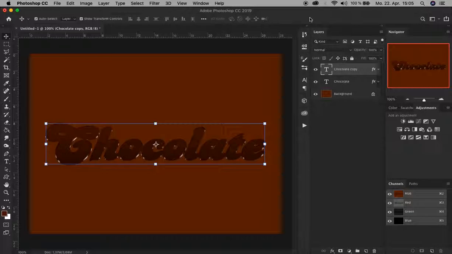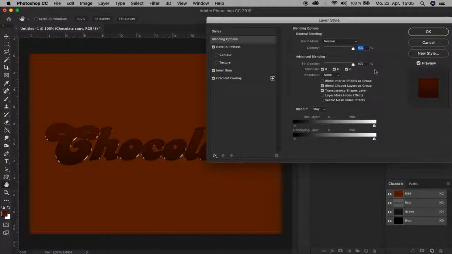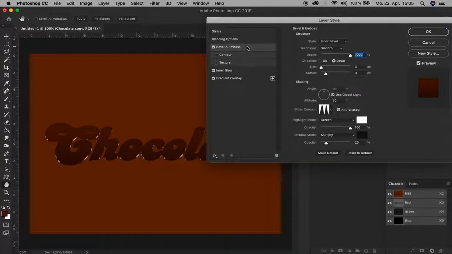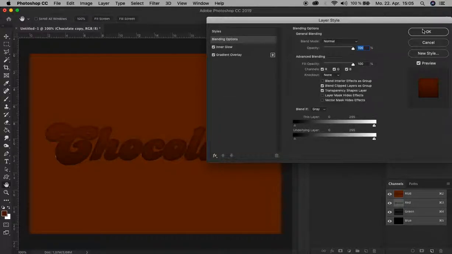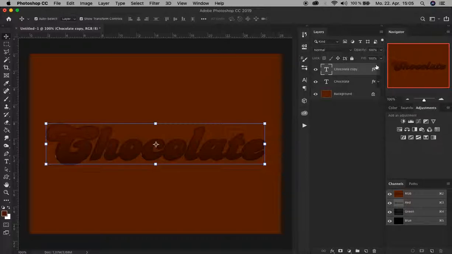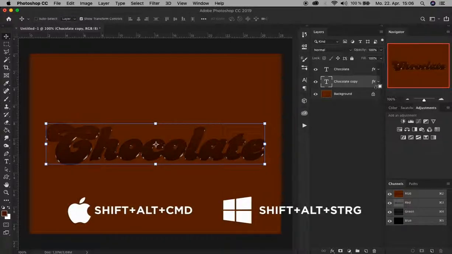So now you make sure that the layer here is selected, but first you double click here because it has all the same effects we have from the previous layer, and you delete this blending option here by clicking here. All right, and click OK. And now you drag and drop it down here so that the first layer we created is above. And now we hold the keys Shift, Alt and Command, or in Windows Shift, Alt and Control, and press T. There you go. You saw another layer has been created here.